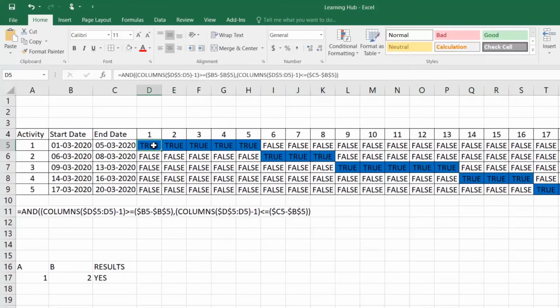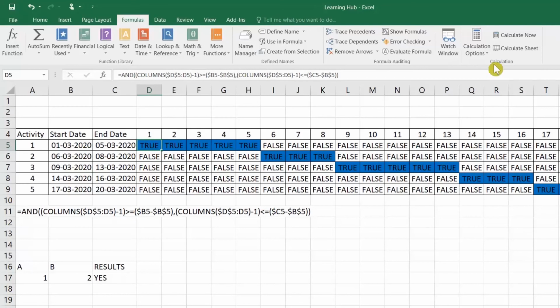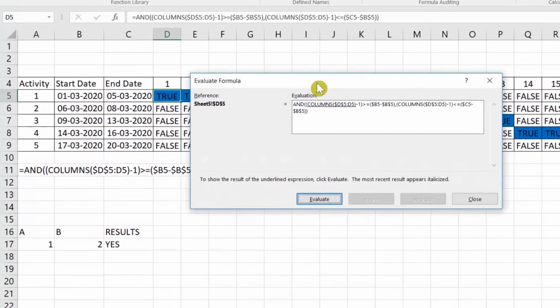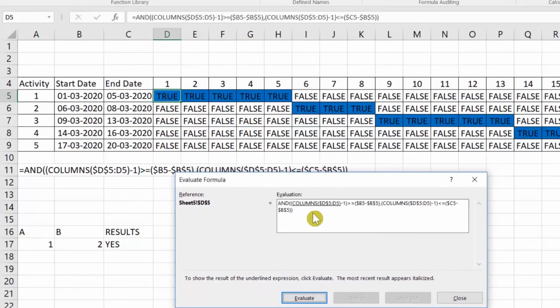Okay, here it is coming true, that's why the background color changes, but here it's coming false. So let's evaluate the first true value. Formula, evaluate. So first column D5 and then D5. It's 1 minus 1, 0, then B5 minus B5. In B5 we have the date, and here Excel is giving the serial number of the date. It cannot give the date format directly. So 0 is equal to 0, condition true.